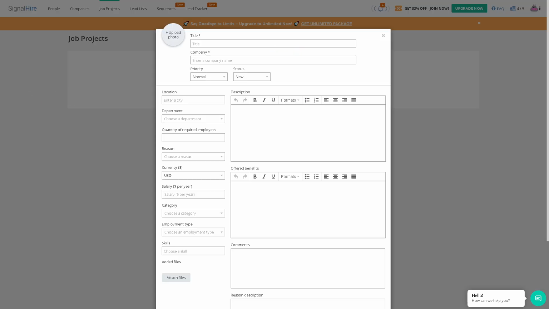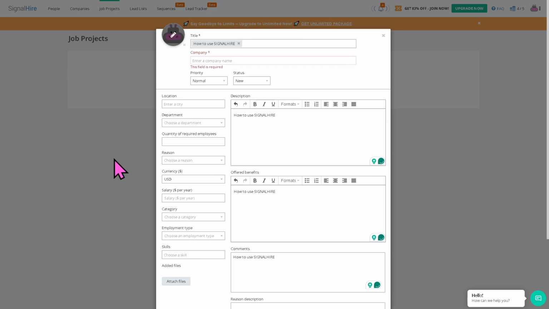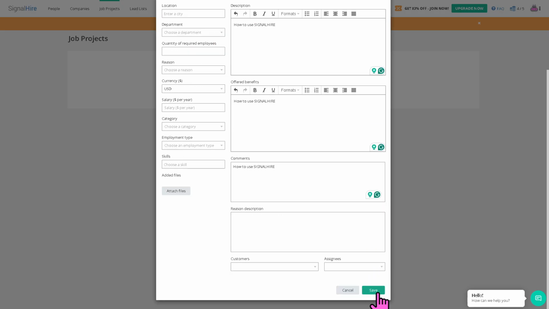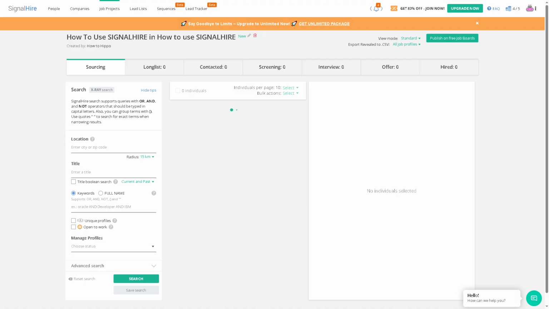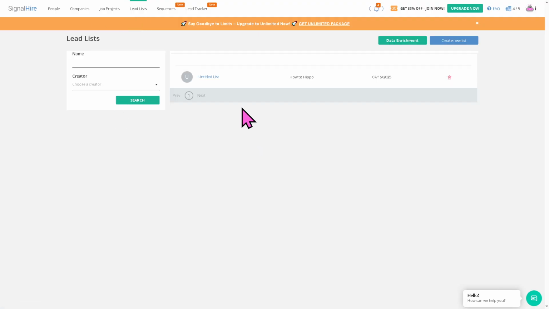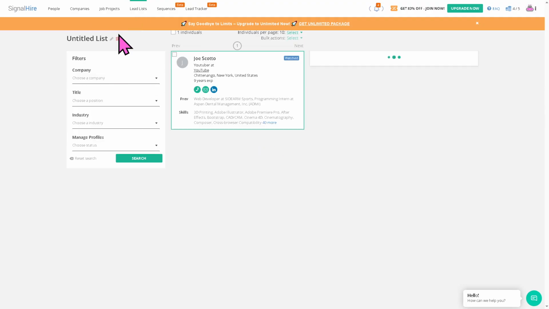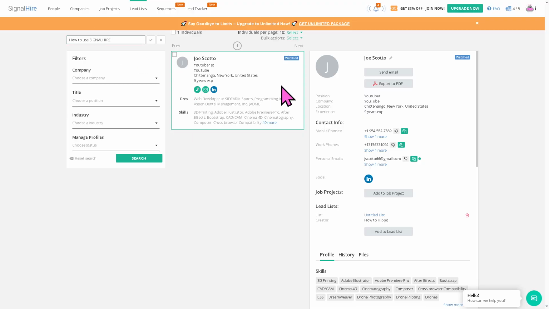So we're going to create a new project here from scratch. Title is going to be this. Let's say in this instance, how to use SignalHire. I'm going to upload a photo. Description is this, location, and once you have done that, we have successfully created our first project here. Okay, so we have that already covered. Now with this, we're going to the lead lists. We have that already. We have created our lead list earlier. Remember that? So we're gonna save this as it is.